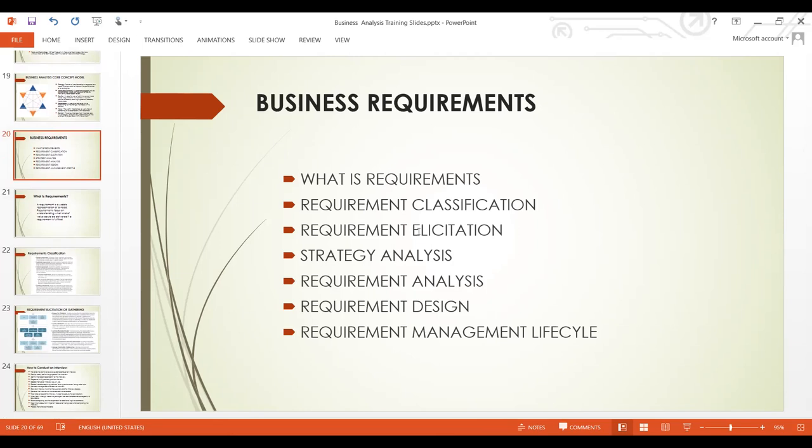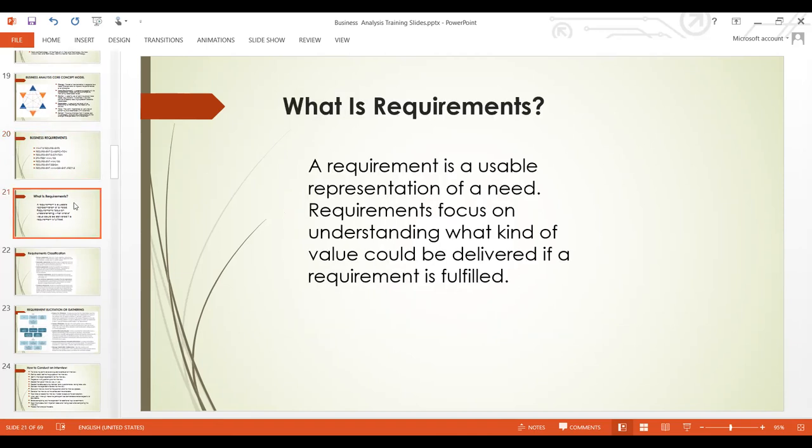From now on, we're going to be hearing a lot of requirements. And if you're going to be a business analyst, you are going to be very comfortable with that word, requirement. What is requirement? A requirement is a usable representation of a need. Requirements focus on understanding what kind of value could be delivered if requirement is fulfilled.